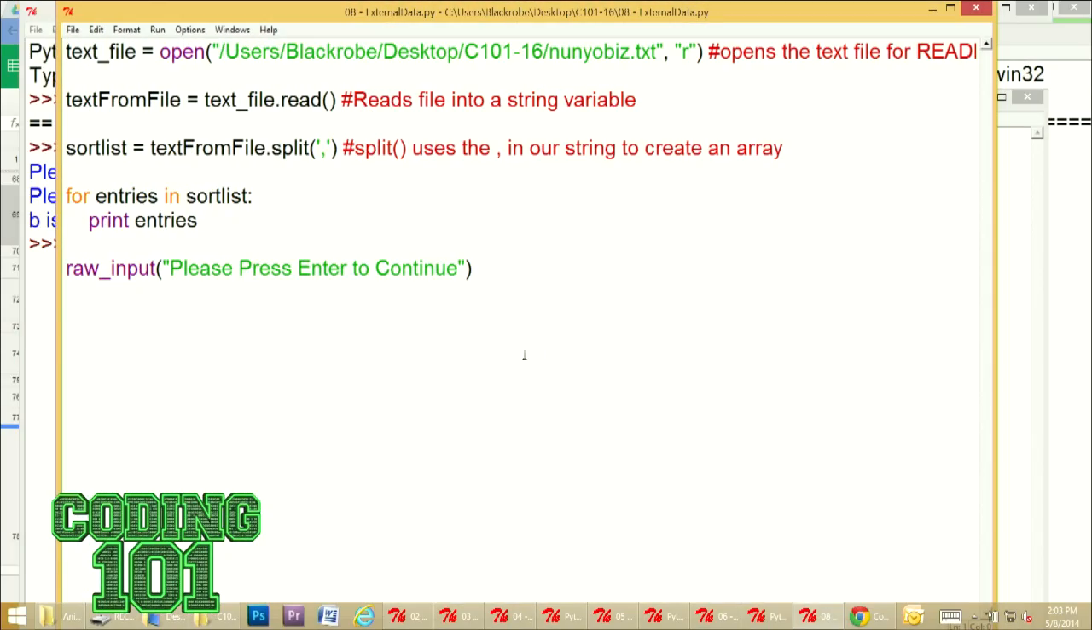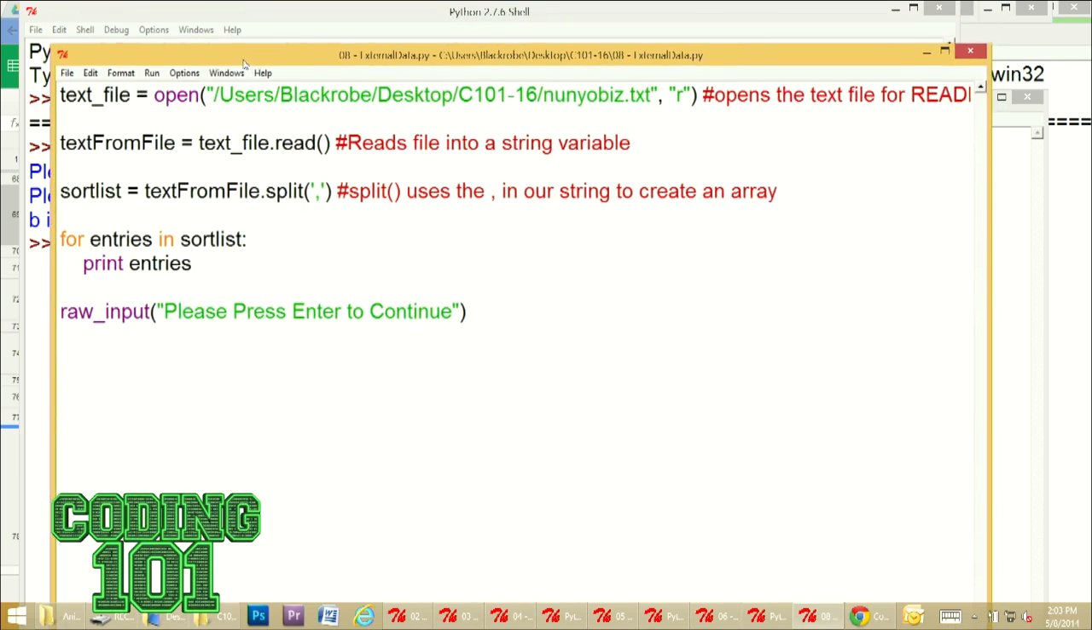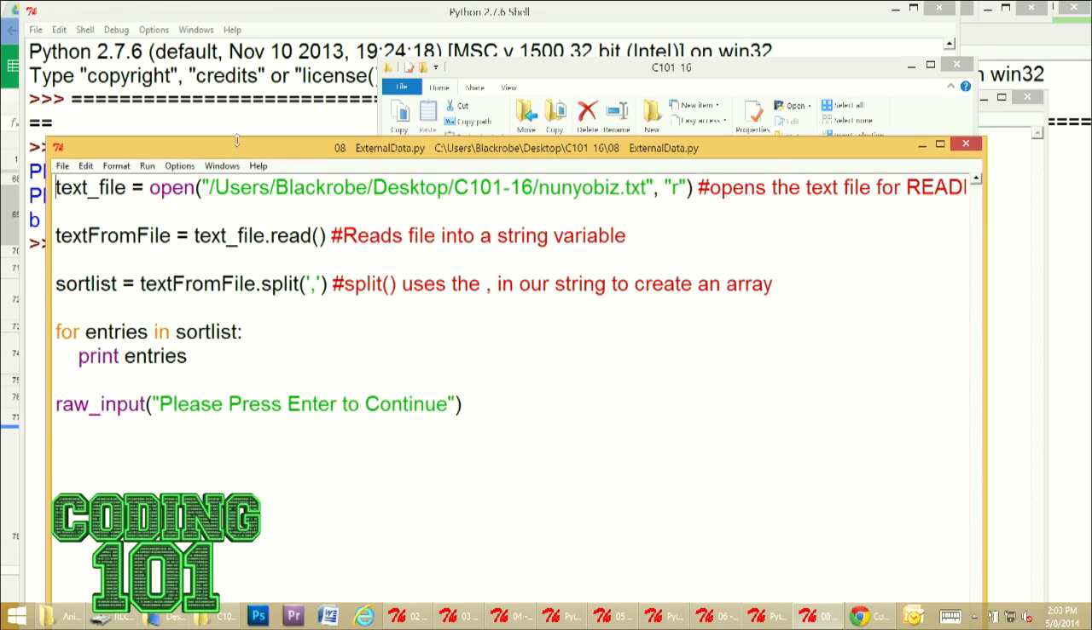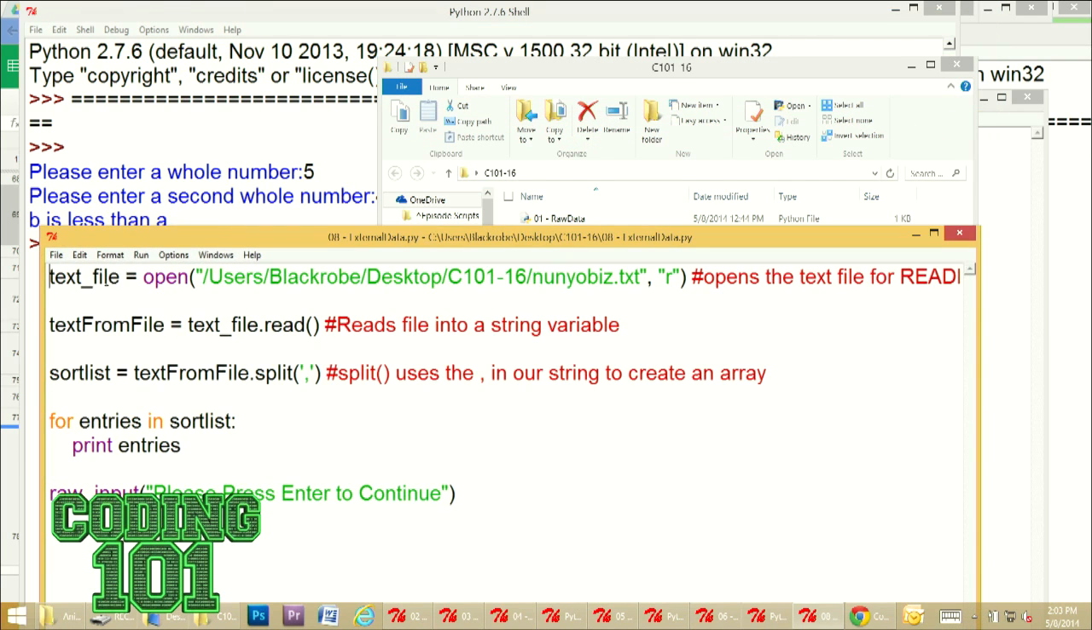So let's go ahead and talk a little bit about external data. Specifically right now, let's talk about bringing data into your program. So here's what we've got. The variable is called text file, and I'm going to set it to open, and then give it the path to the file that I actually want it to open. I want it to open a file called nonyobiz.txt.